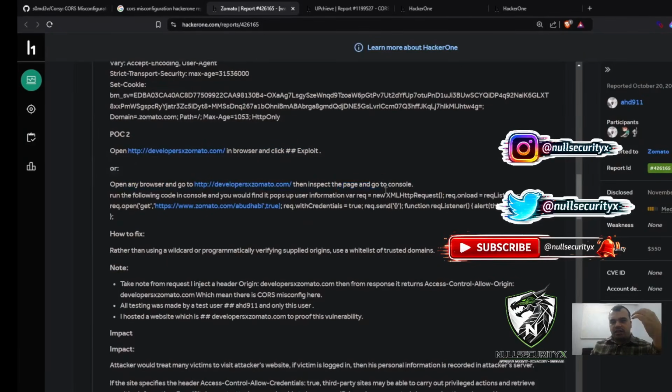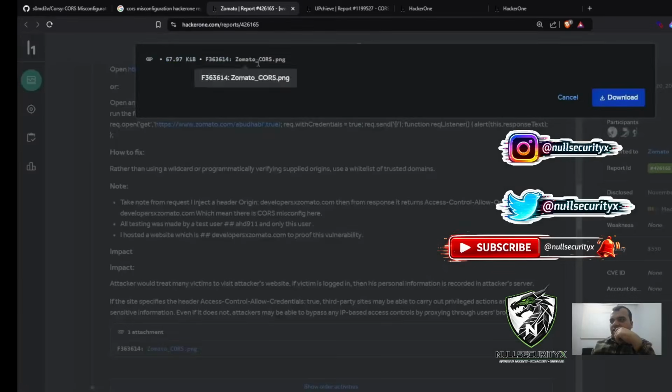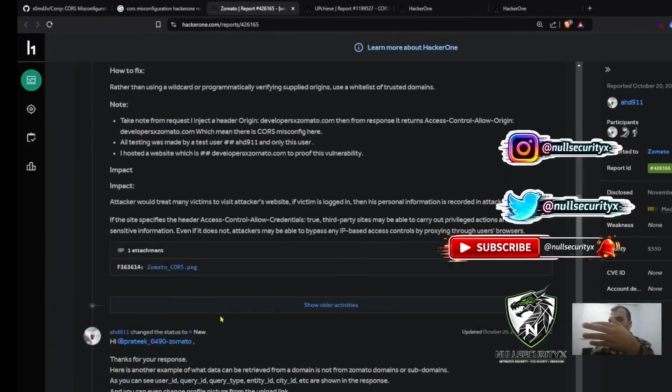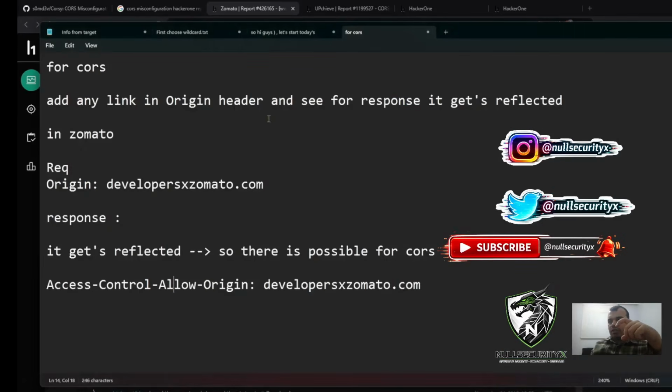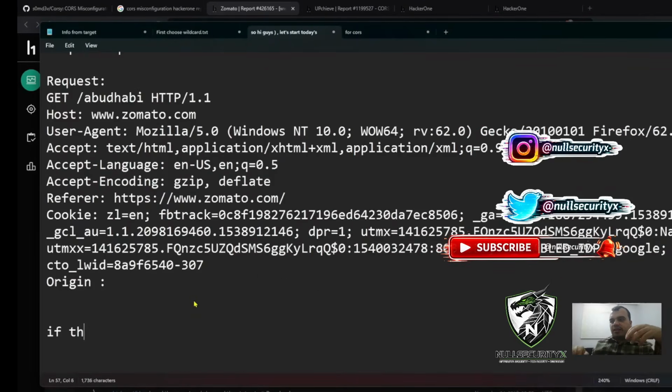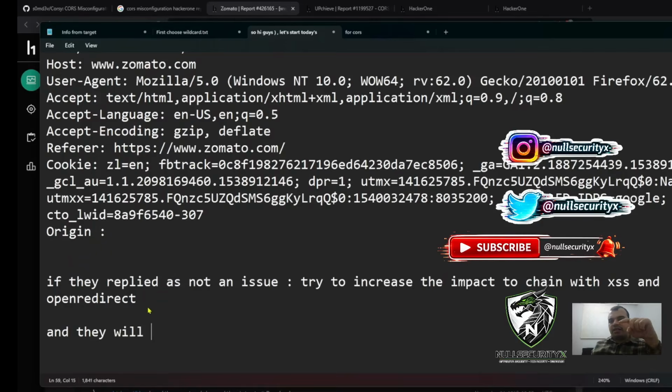What happened technically? The attacker sent a request with this header: Origin: developer.zomato.com. And the server responded with Access-Control-Allow-Origin: developer.zomato.com and Access-Control-Allow-Credentials. This tells us two very dangerous things. The server reflects the origin. Credentials are allowed, which means cookies are sent, auth headers are included, and API responses can be read. This is a classic CORS misconfiguration.